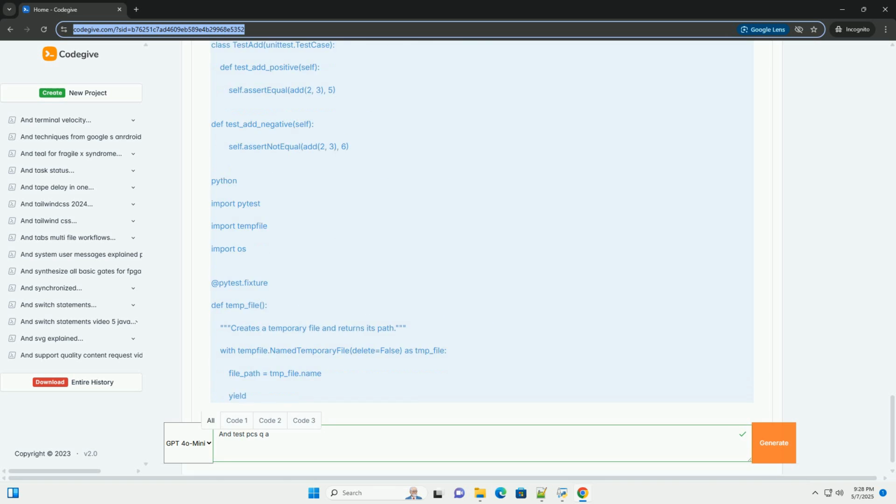Fixture scope. Fixtures can have different scopes, which determine how often they are executed. Function, the default: the fixture is executed for each test function. Class: the fixture is executed once per test class. Module: the fixture is executed once per module. Package: the fixture is executed once per package. Session: the fixture is executed only once per test session. To specify the scope, use the scope argument in the pytest.fixture decorator.